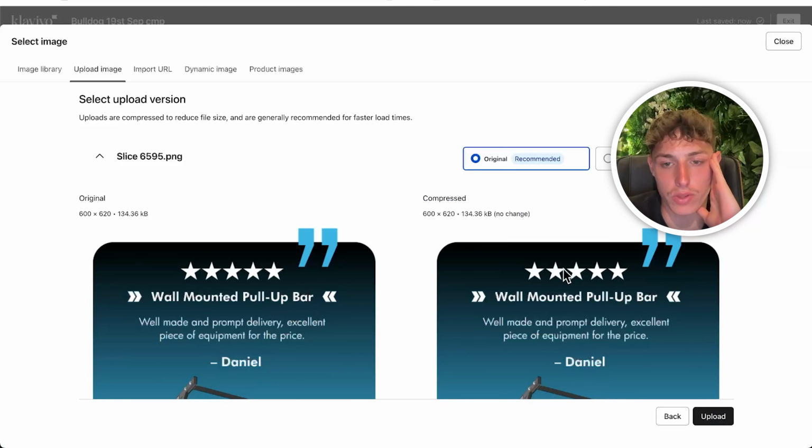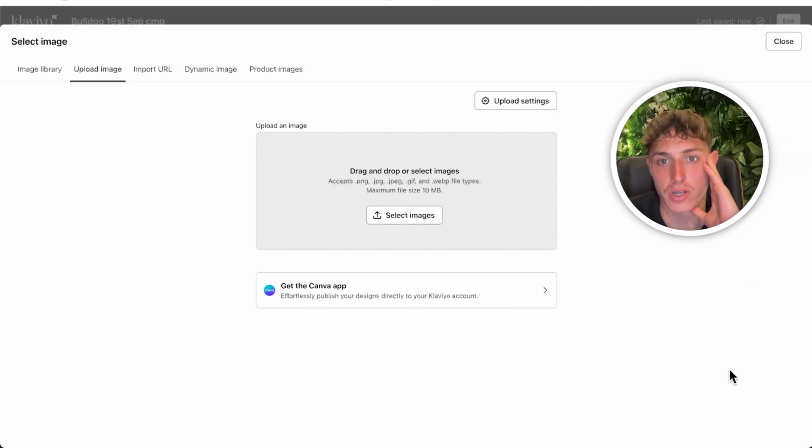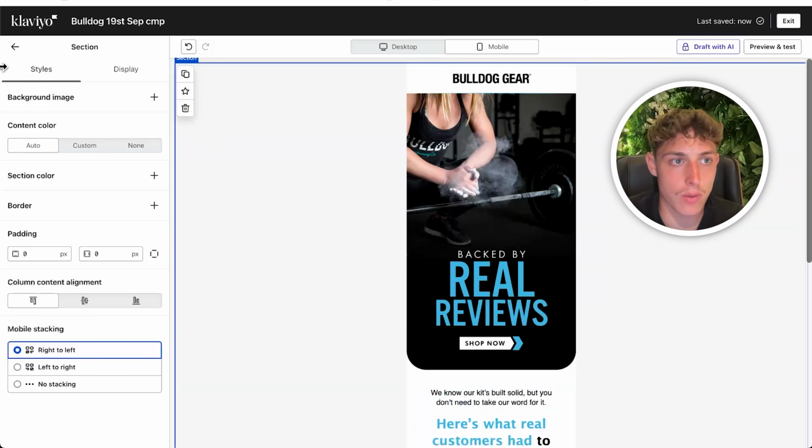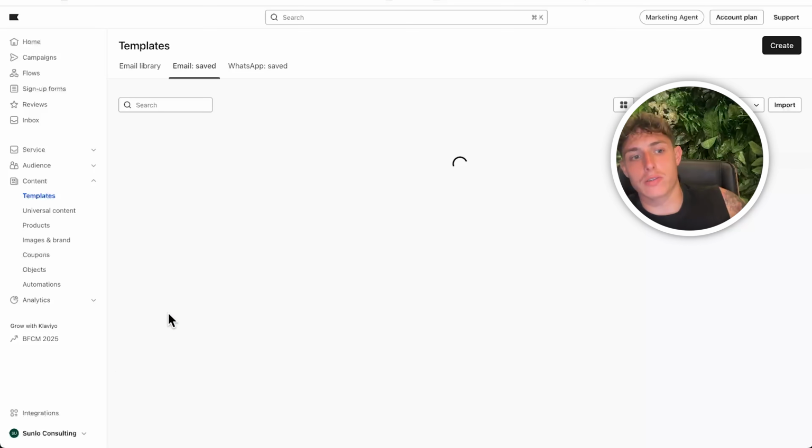Probably just cut all of this bit out with what I'm doing now, and just say like once you've designed your email and imported all your images and text blocks, then we'll be good to go. You know what? I'm just going to go into the Bulldog account and just show how to do this from scratch.